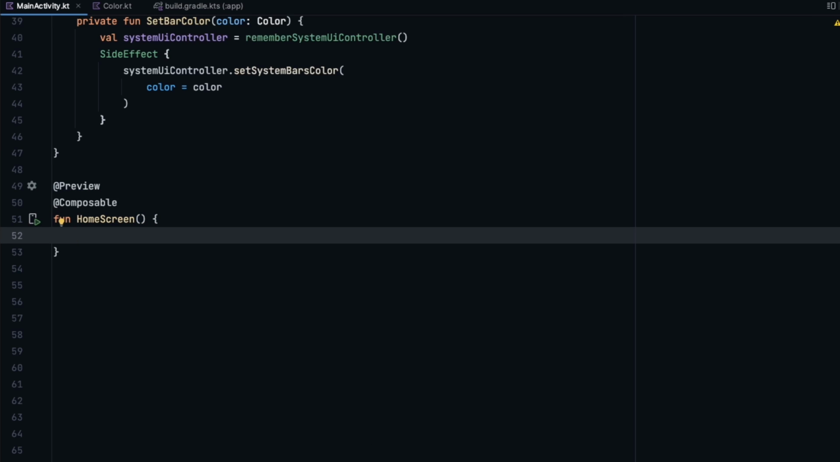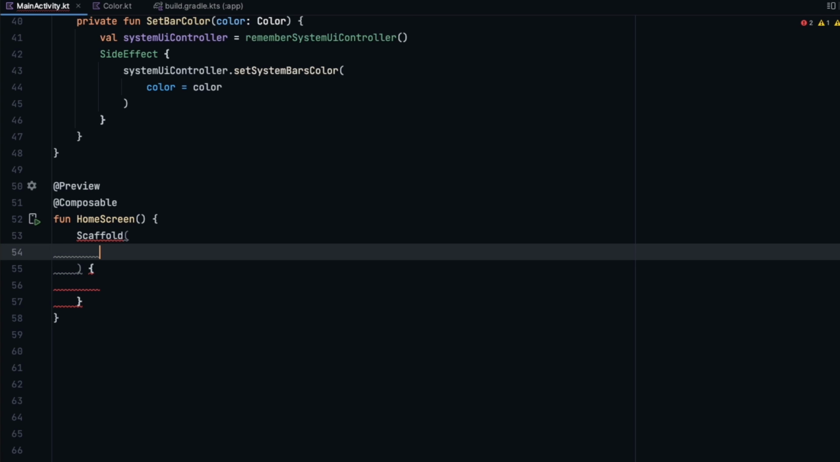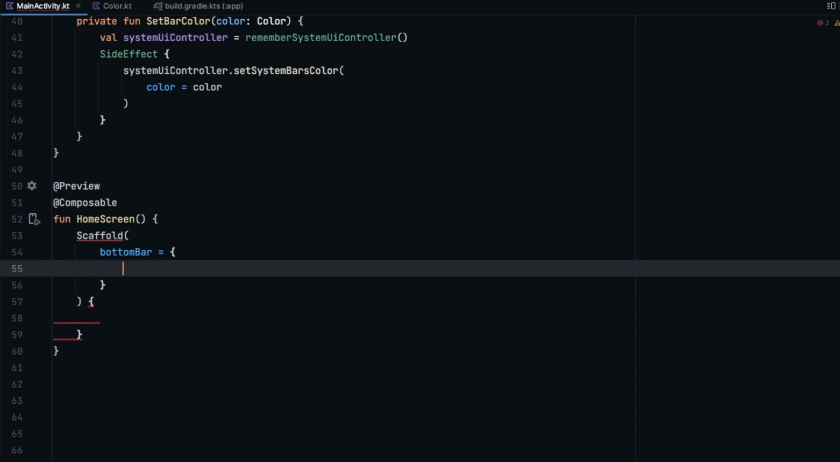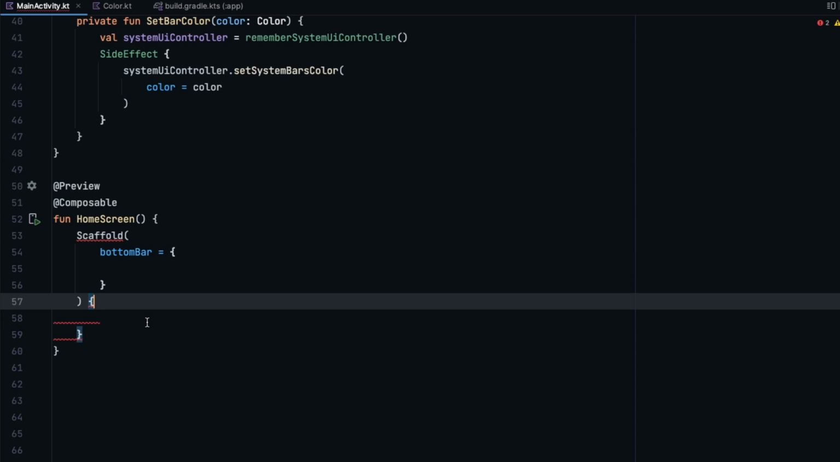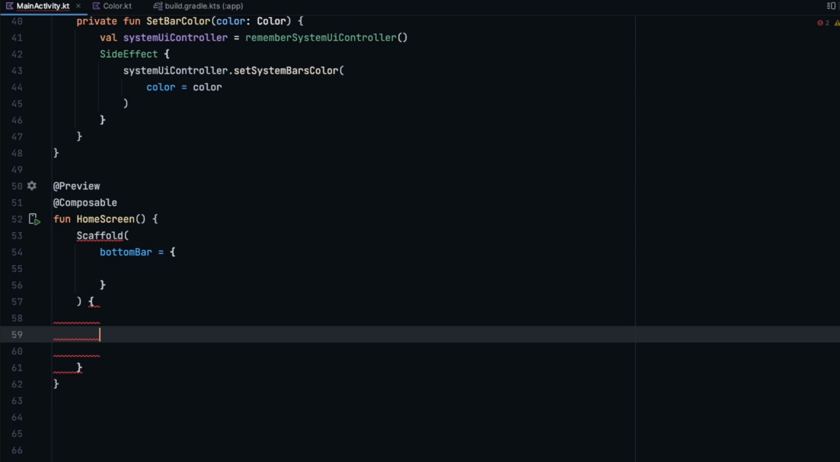Inside our HomeScreen we'll use a Scaffold. The Scaffold basically lets us put the components we need for our app in the appropriate places, like bottom navigation and top bar, and also floating action button, and also bottom sheet. But for now we need our bottom bar. So bottomBar is equal to this, and I'm going to create it later. But inside here we need to create our sections now. The first one will be the wallet section.